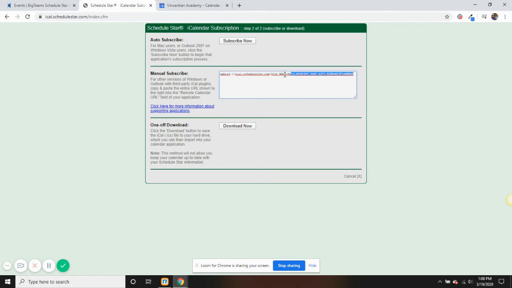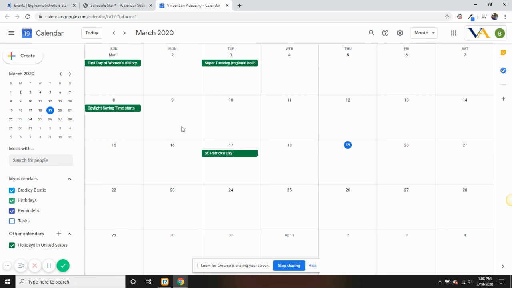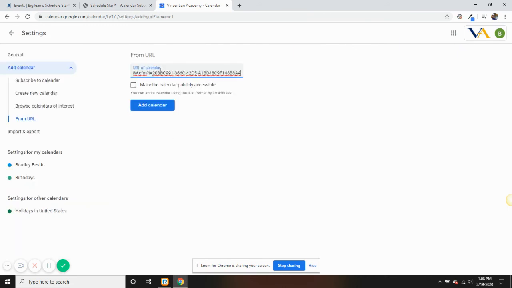So here I am going to copy the link, Control-C on the keyboard, and now pull up my Google Calendar. Now, what I can do is apply that link to my personal Google Calendar. So if I go down here to other calendars, I will go ahead and hit the plus and select from URL. Once I select that option, I can then paste in the iCal link, select Add Calendar, and you will receive a notification as soon as it's been added.